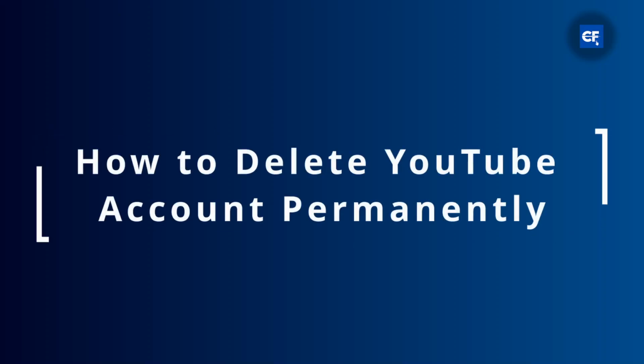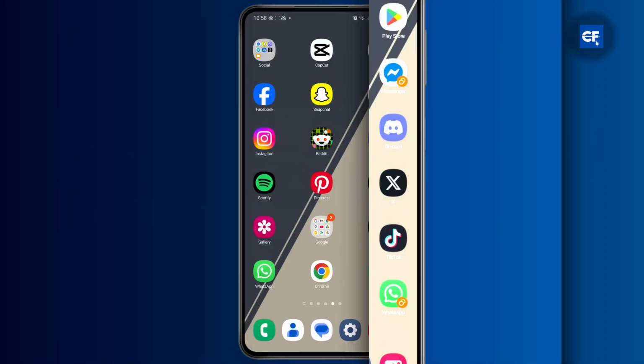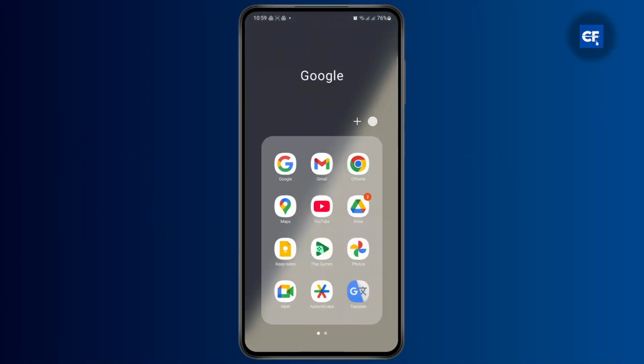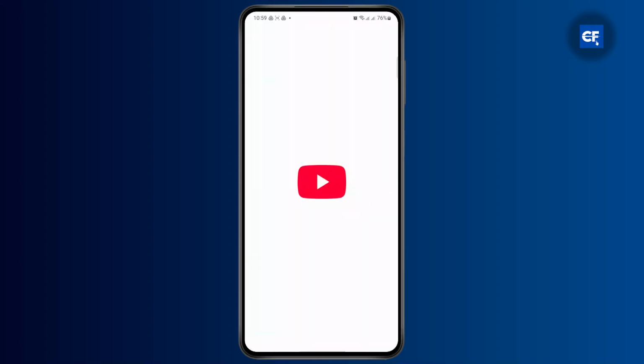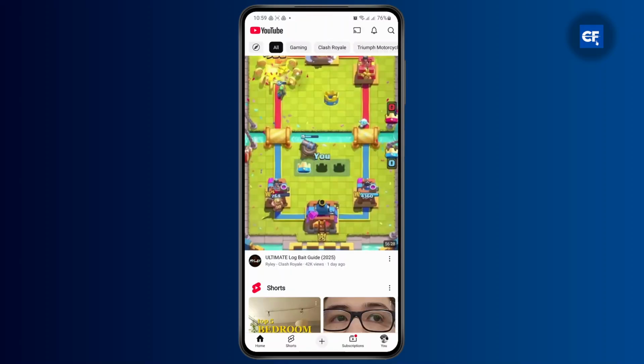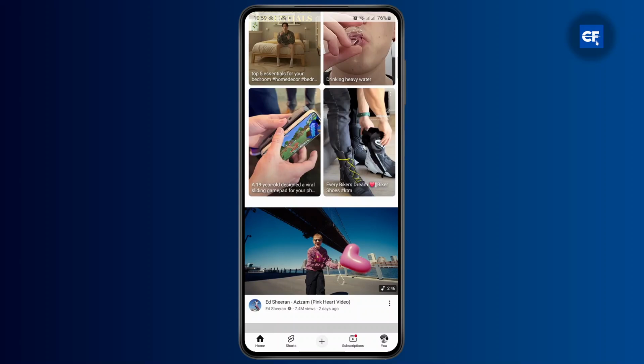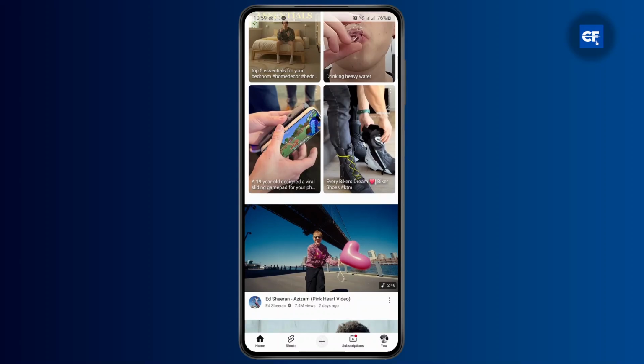How to delete your YouTube account permanently. First thing you have to do is open up your YouTube application. Once you open it up, you just need to make sure that you're logged in. So tap on the profile icon at the bottom right.